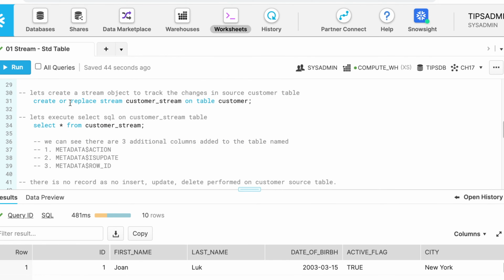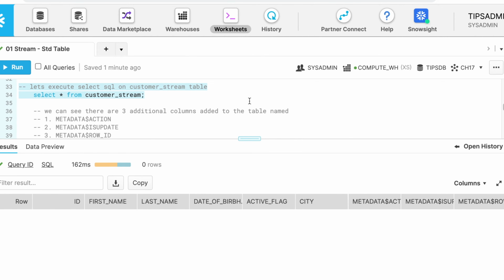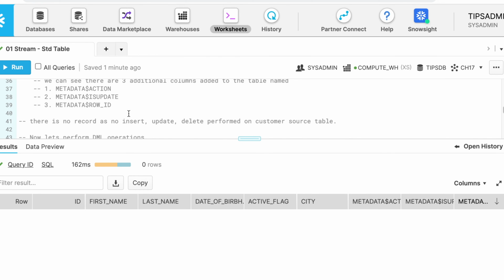Now let's create a stream object to track the changes in the source customer table. And the syntax is pretty simple. Create or replace stream, the name of the stream which is customer_stream, on table customer. My stream customer_stream is successfully created. Let's execute a select SQL on the customer_stream table. We can see there are 3 additional columns added. The first is METADATA$ACTION, second METADATA$ISUPDATE, and third METADATA$ROW_ID. There is no record as no insert, update or delete operation was performed on the customer source table.